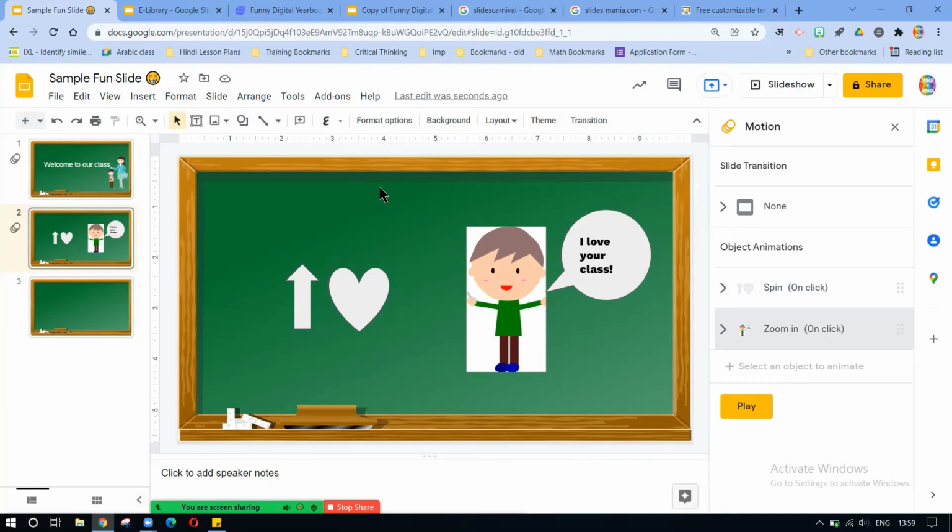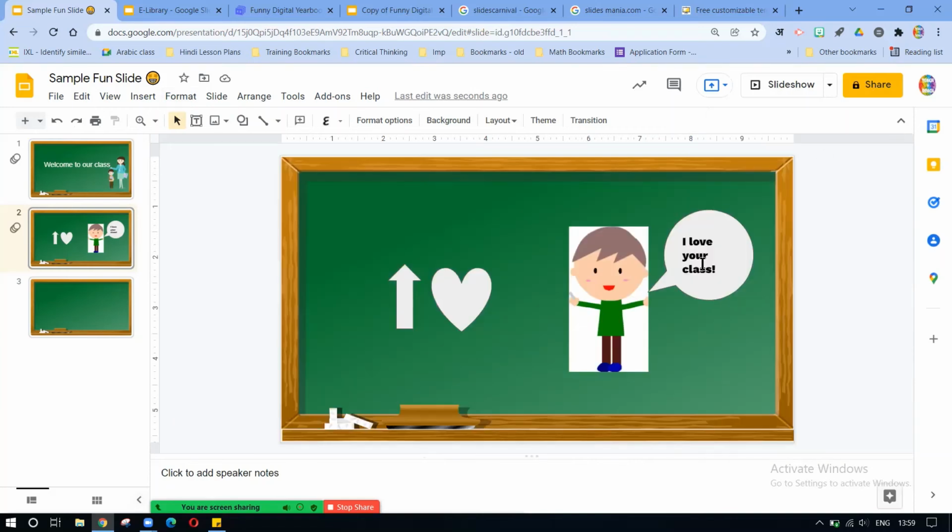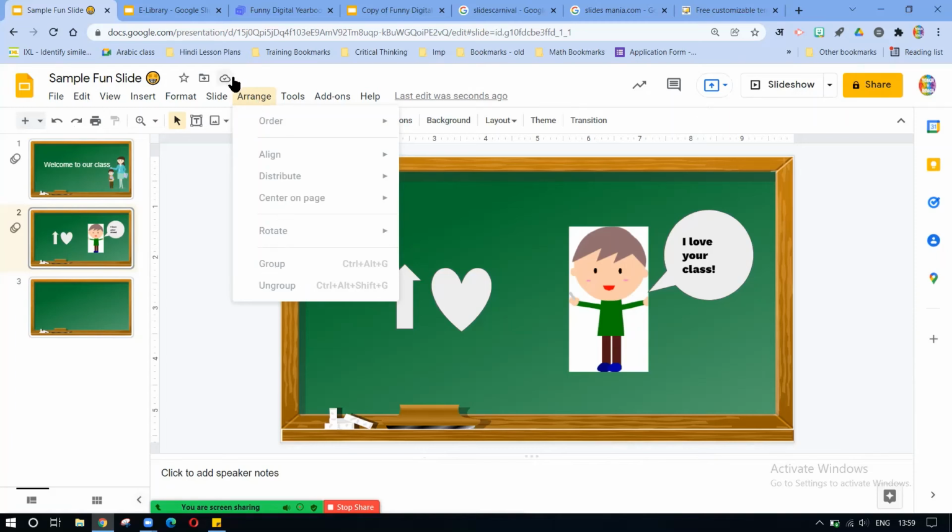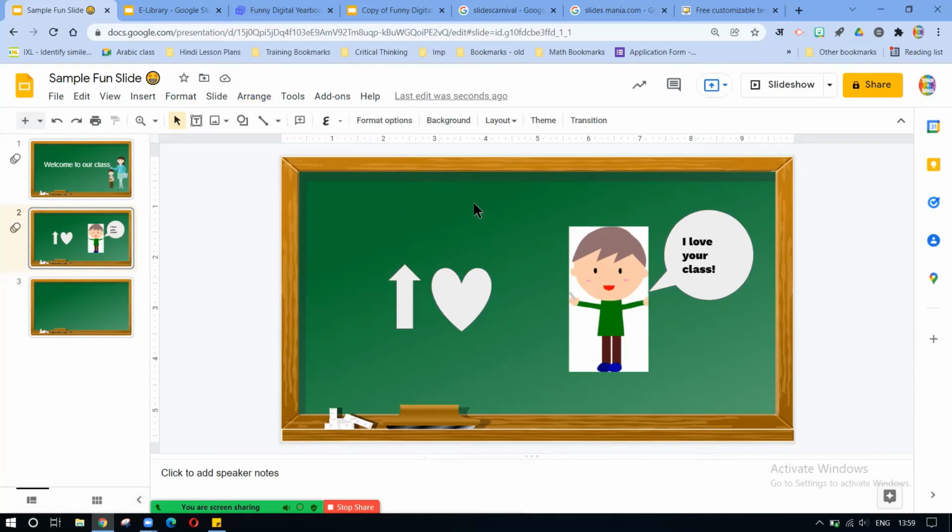Okay, so that is about it. We've also seen grouping here, which is present in the arrange menu. Okay, so that's all about it.